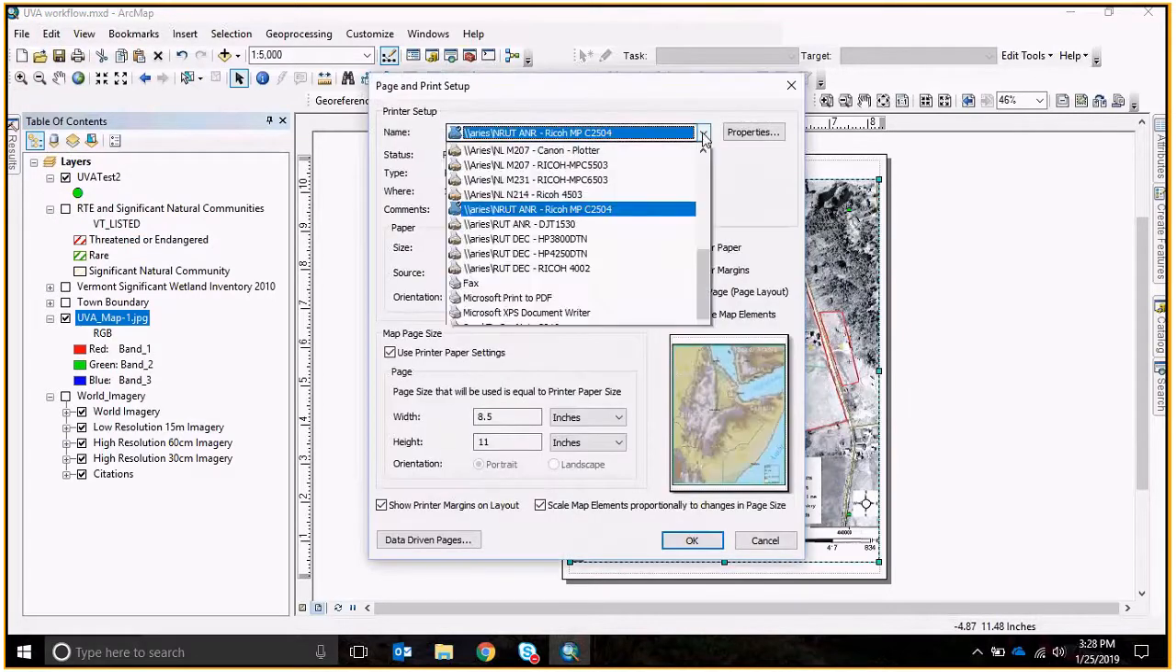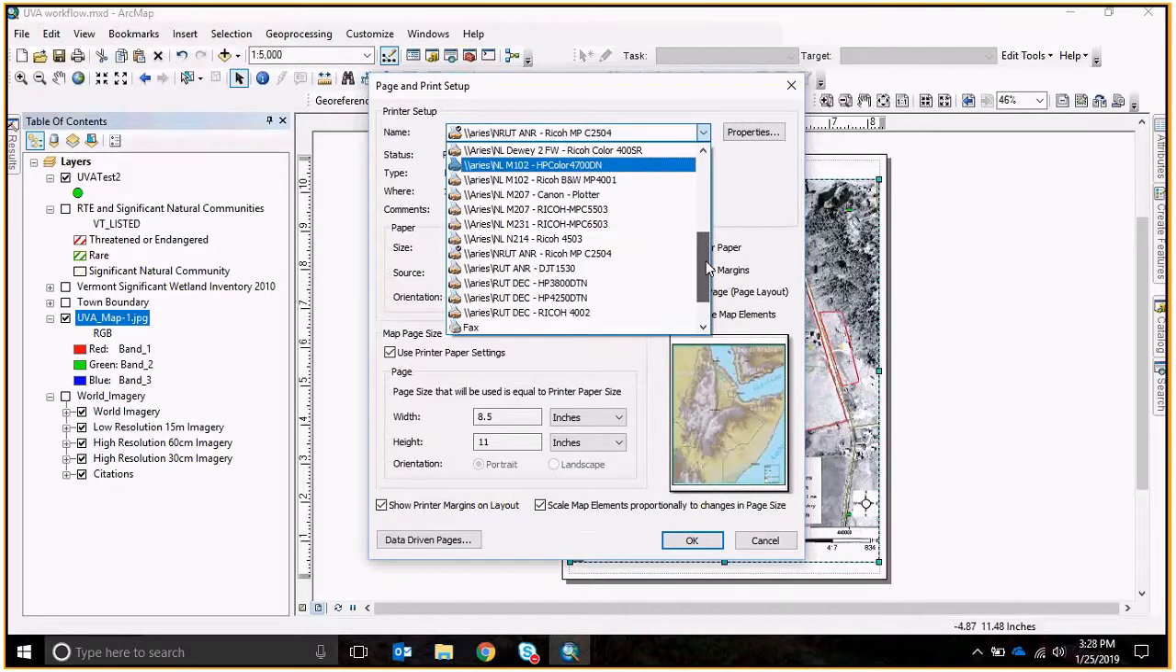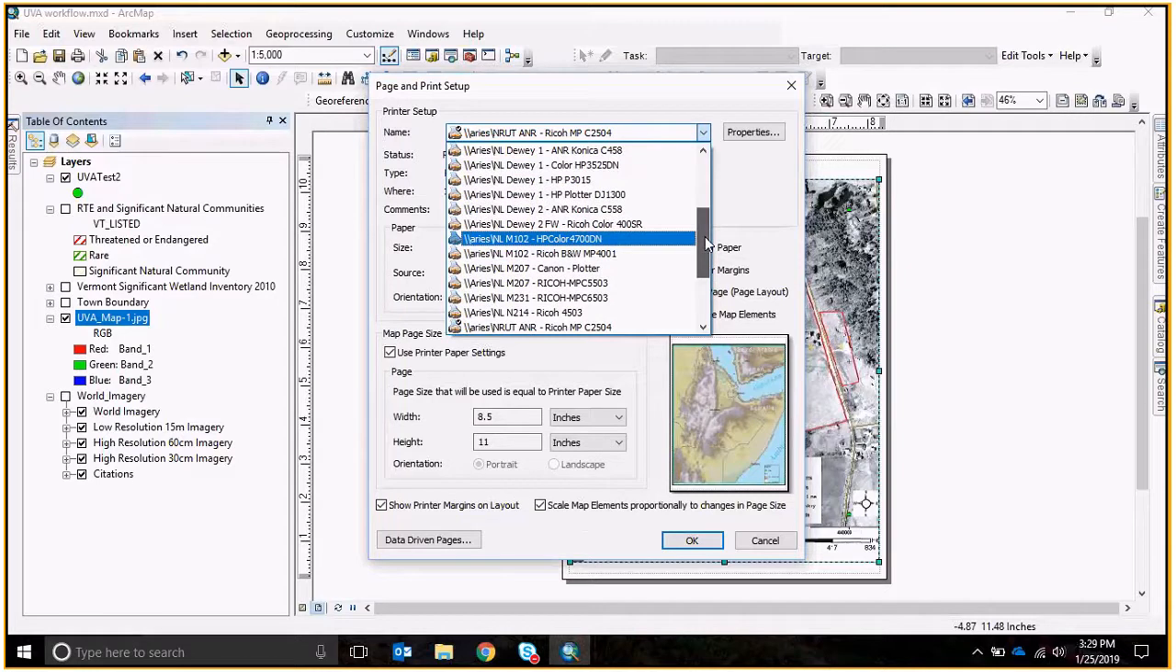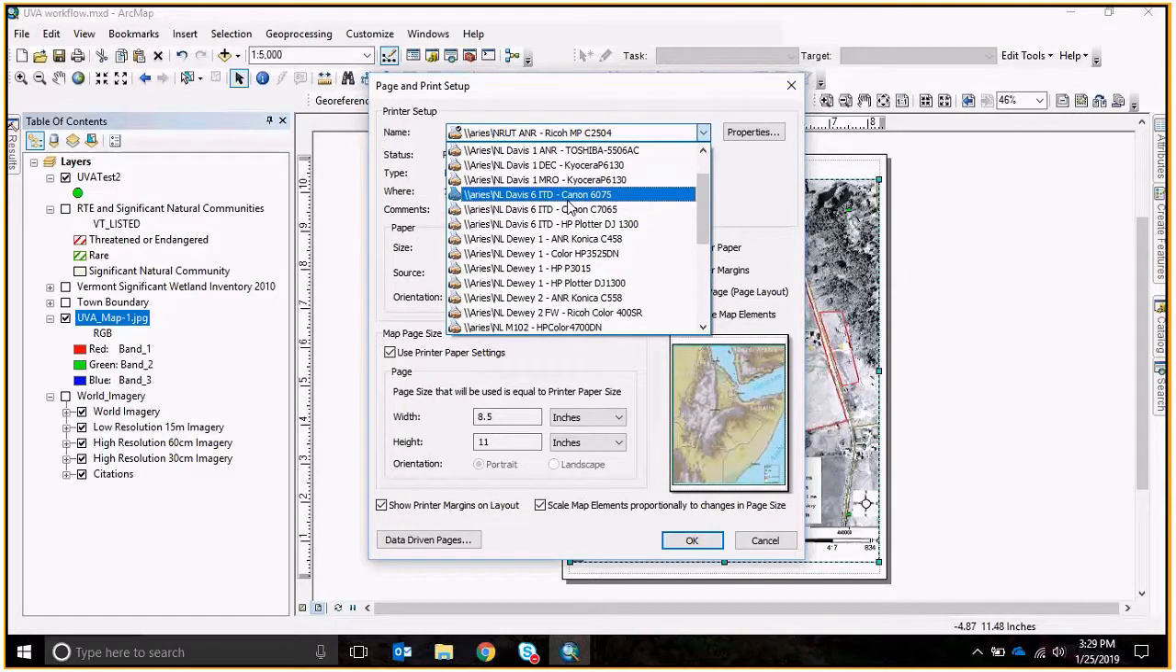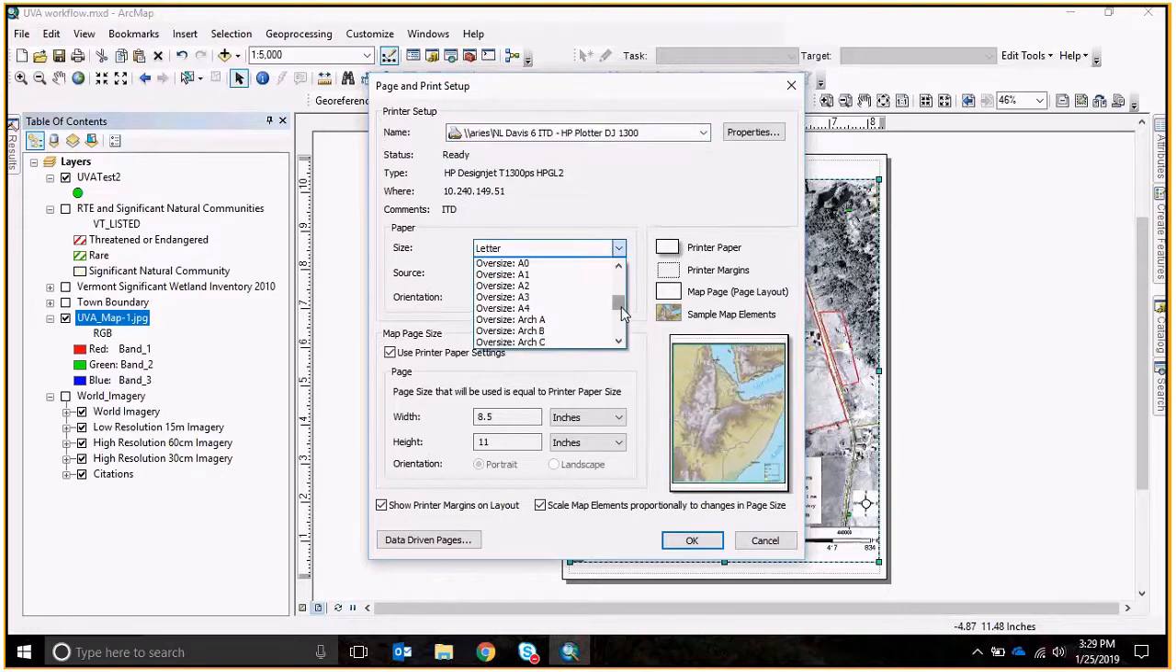I'm going to pick a plotter because that will have some standard large format sizes. I'm going to choose a C-size piece of paper, which you can see here is 17 by 22. And I know the map was in landscape mode, so I'm going to switch to that as well.